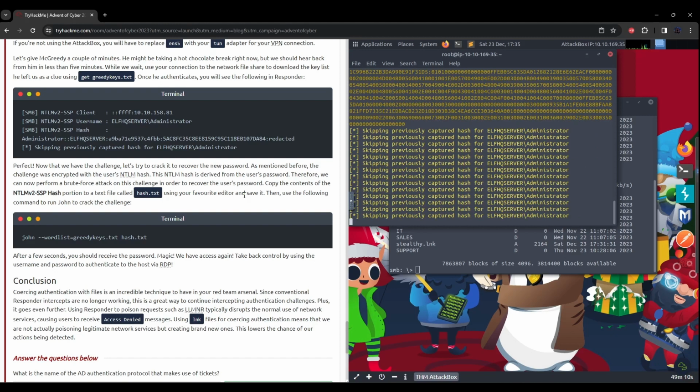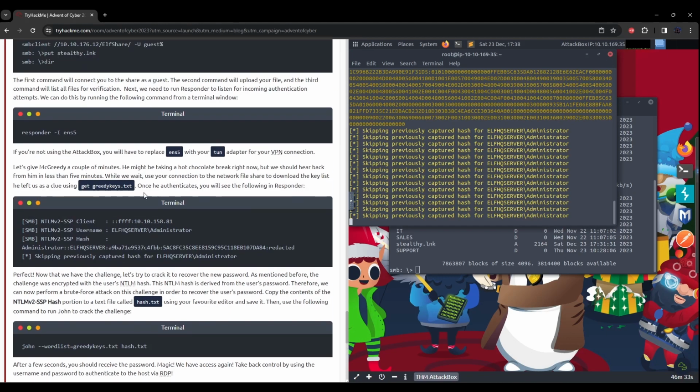Copy the contents of the NTLM version 2 SSP hash portion to a text file called hash.txt using your favorite editor and save it. Then use the following command to run John to crack the challenge. Here in this command, we are telling the tool what word list to use and what hash to crack. While we wait, use your connection to the network file share to download the key list he has left us as a clue, using the getgreedies.txt.